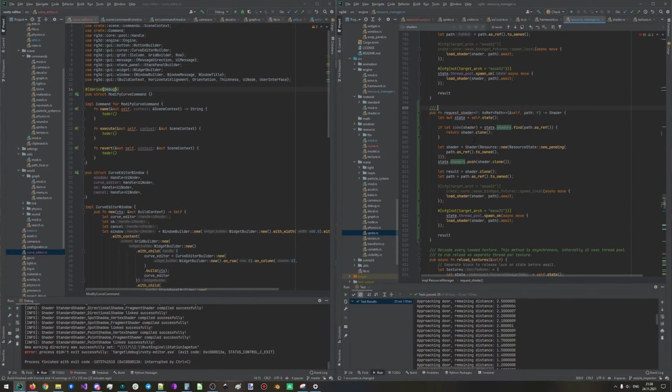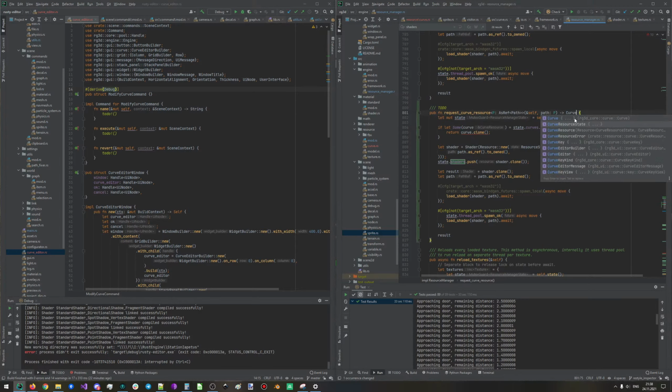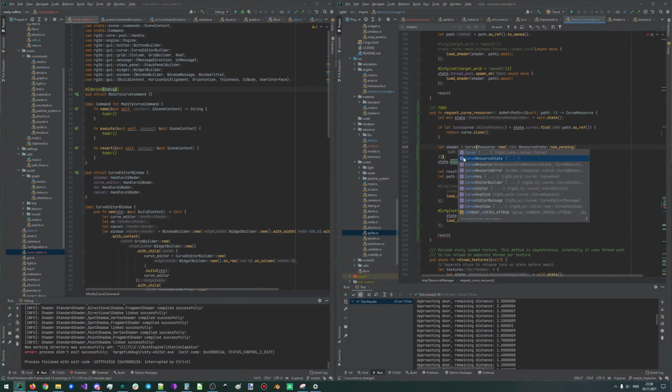I will leave that as a to-do for now, to not spend much time on some boring things. Rescue resource, and what we want to do in here. We want to find an existing resource first. Curve. I want to return the curve resource. Right. And then here we want to create a curve resource.